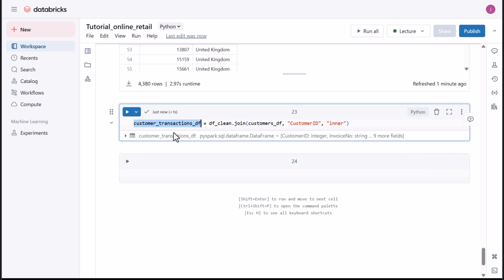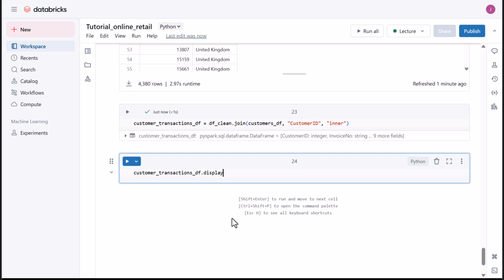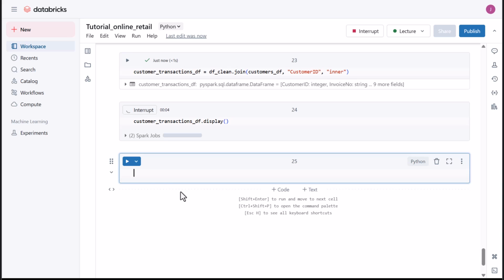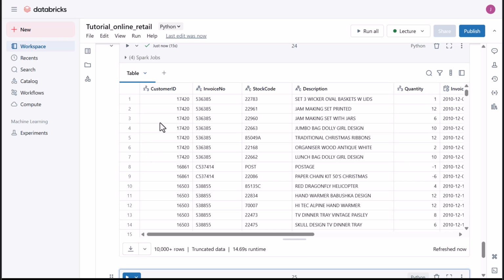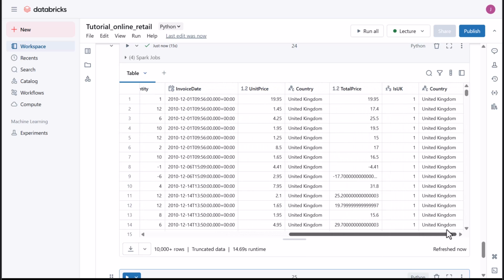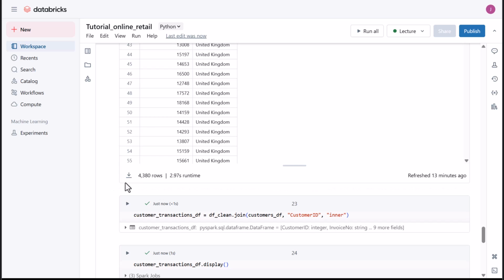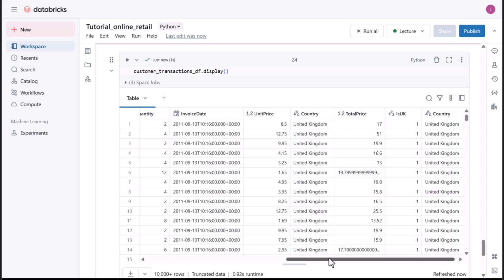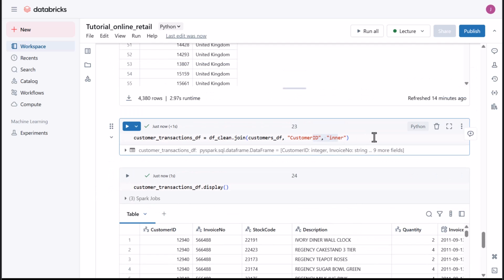If I display this one, here we go: customer ID, invoice number, stock code, description, quantity, invoice date, unit price, country, total price, and country again. When you run this inner join, we can see that we have two country columns, so we have to revise this code.